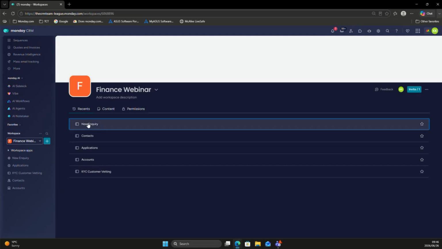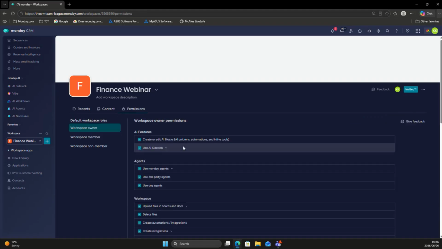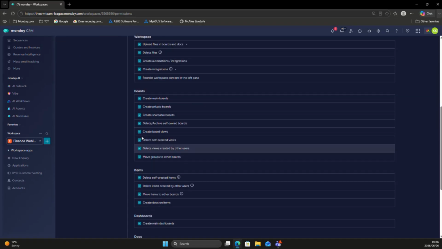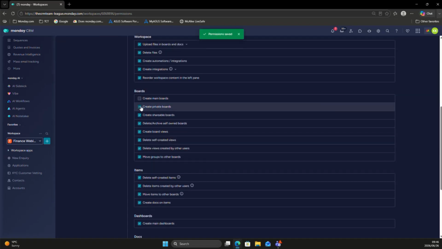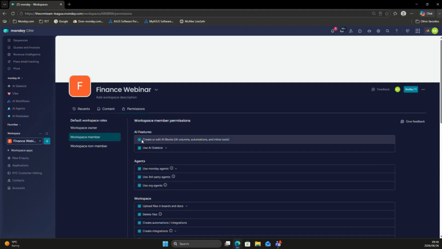In your workspace management page, you are able to see the recent boards that have been looked at. You can look at the content of that workspace as well, and here you can control the permissions. So looking at between a workspace owner, member, and non-member, you can then tailor exactly what you want them to be able to do. So on a board level, we don't want them to be able to create boards or private boards, create board views, for example. So you can see it gets really, really granular into what you can actually control and tick and not tick. That's a really powerful feature as well.